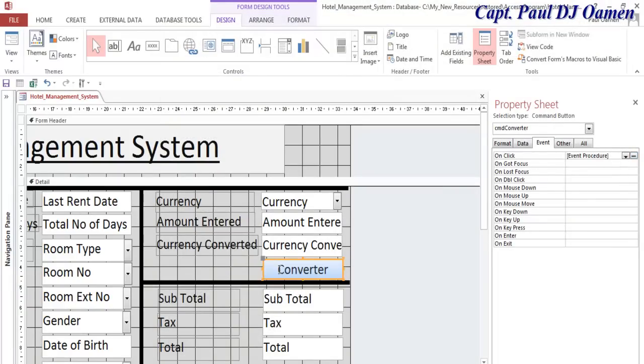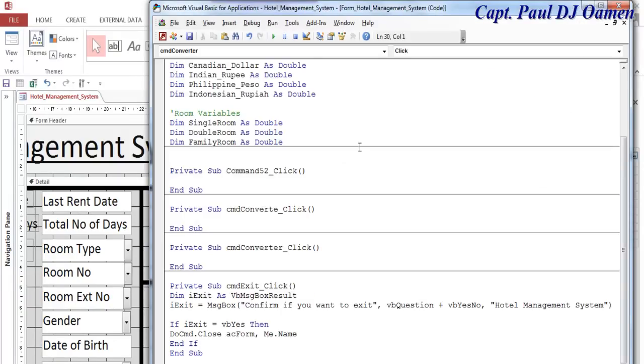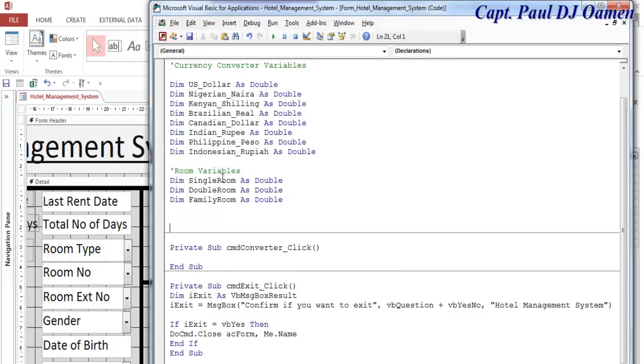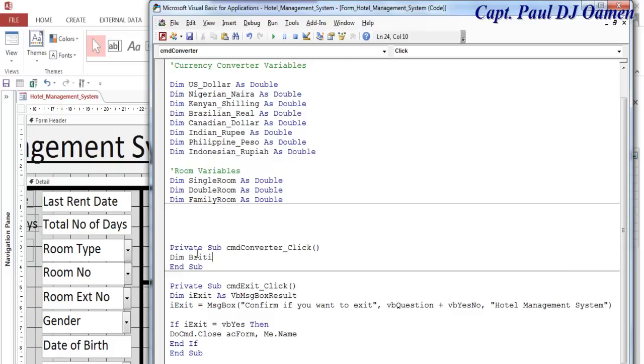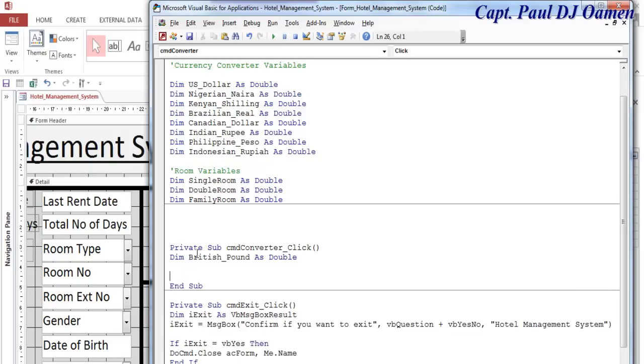So all right, the next thing I want to do is let's select this converter again and select the code right there. That's the converter. I'm going to get rid of these ones. Okay, right in there. The first thing I'd like to do is declare another variable. So let's say Dim British_pounds as Double there.